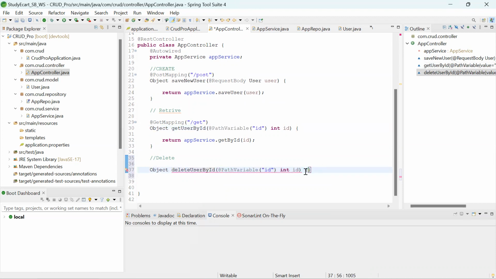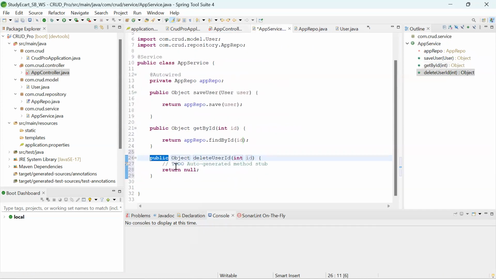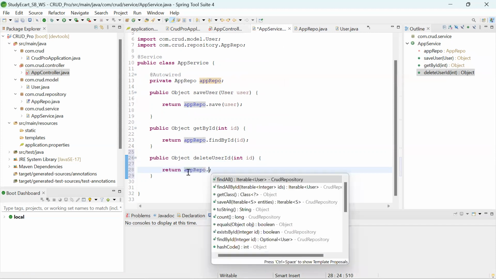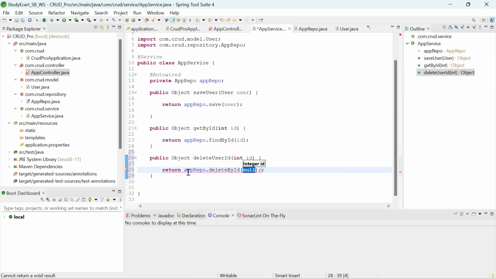Instead of that, what I'm trying to do here is return deleteUser with the ID. I can forward the ID, and I can create the method inside the app service. So let's create the method there. Here also we are not going to do much, just using appRepo dot deleteById, which is there directly. I can forward that ID here, and it's a void method, right? We don't need to send anything here.